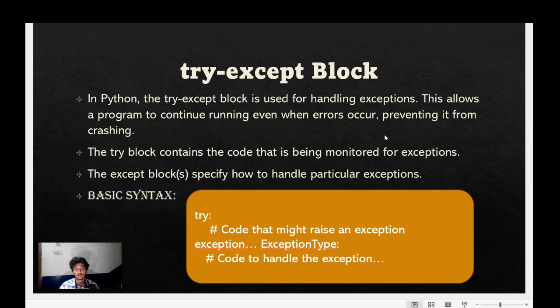And then we are going to learn about the try and except block. In Python, the try and except block is used for handling exceptions. This allows a program to continue running even when an error occurs, preventing it from crashing. The try block contains code that is being monitored for exceptions. The except block specifies how to handle particular exceptions.